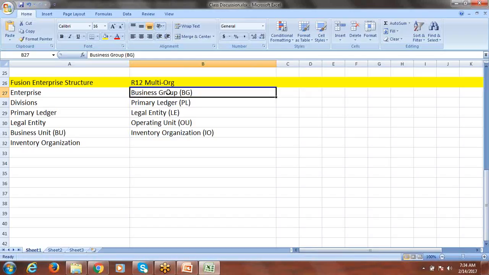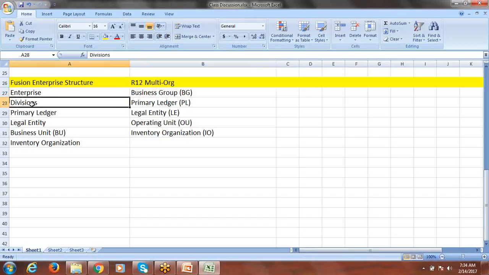So the second point here is division. When you talk about division, we can see the division as one of the segments in our chart of accounts. When you are doing the solution, you can have a division as a part of the chart of accounts segment. But if the company is operating the business in multiple countries, then apart from the chart of accounts division, you can have a divisions concept as a part of the enterprise structure.